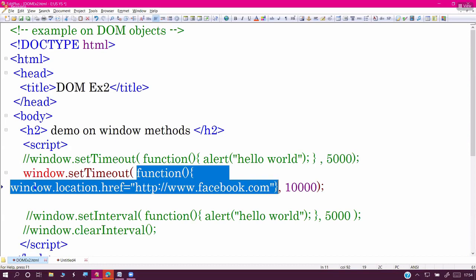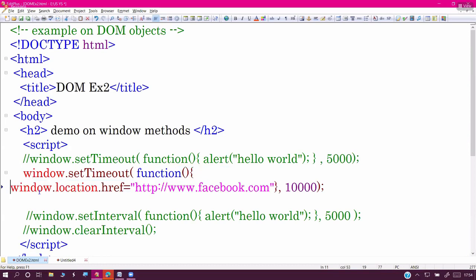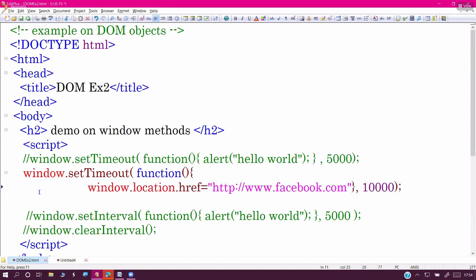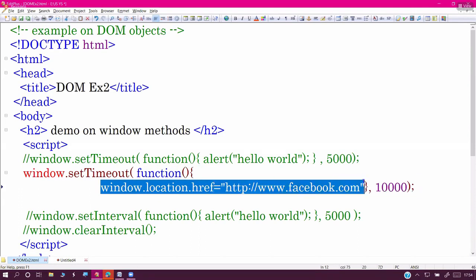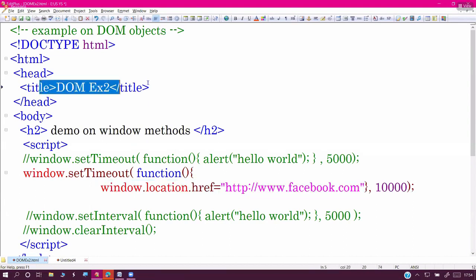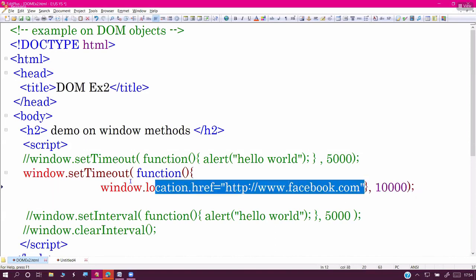Inside the function, what am I doing, sir? window.location.href equals facebook.com. My current URL I'm changing. My current URL, this DOM example URL that is available, sir. That href reference I'm changing to Facebook.